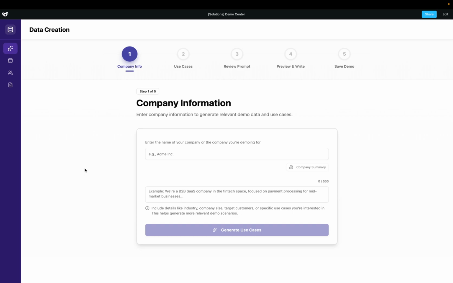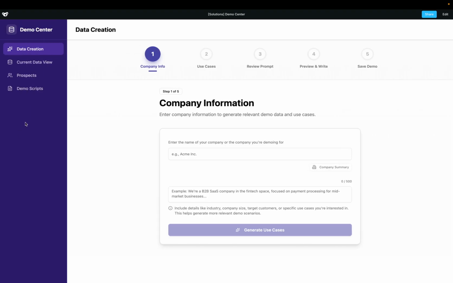Hello, today I want to give an example of our Solutions Demo Center. The app you're seeing here was all created on Superblocks, and it gives the ability for the solutions team to very quickly create use cases, come with fake data, add it to data sources, and then make demos very easily.